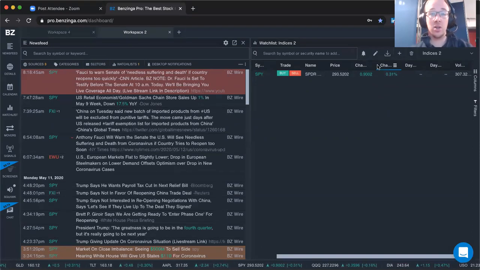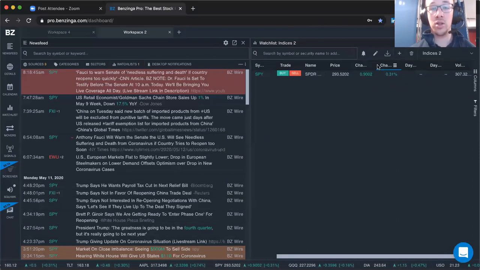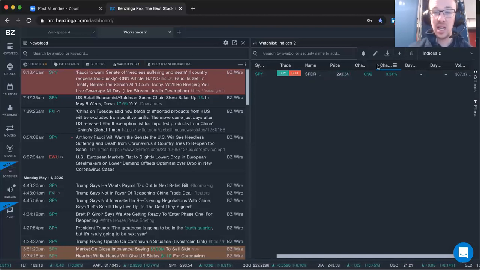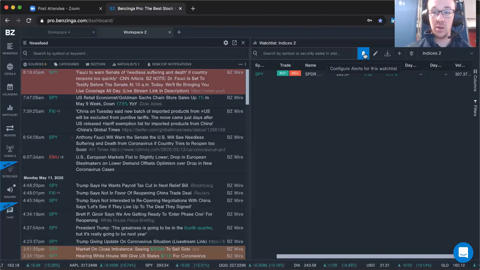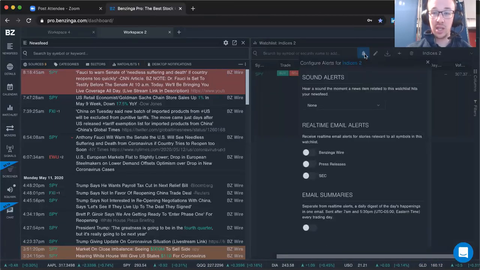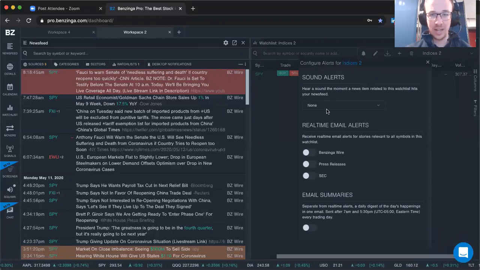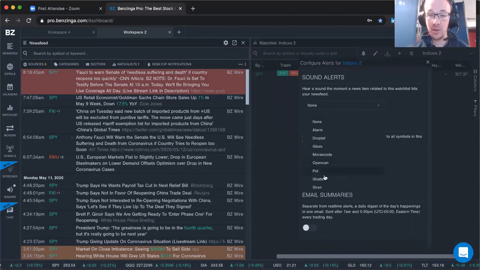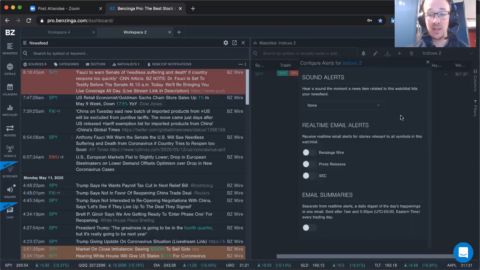Now, I was talking earlier about how you can set alerts for your watch list, which is a great way to stay up to date on those companies throughout the day. You would find alerts right here inside of the watch list tool. So I click on this, I'm setting alerts only for this watch list. Gotcha. There's multiple alerts you can set from multiple watch lists, and you select from any of these sound effects you want, and those will play every time there's a new headline for that symbol, as well as you could get real-time email alerts either for Benzinga Wire, press releases, or SEC filings, or you could just get a summary before and after the trading day.